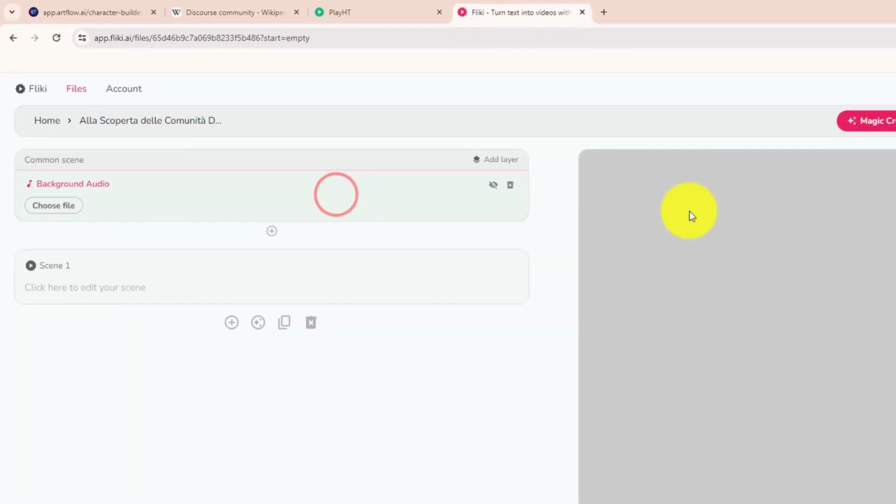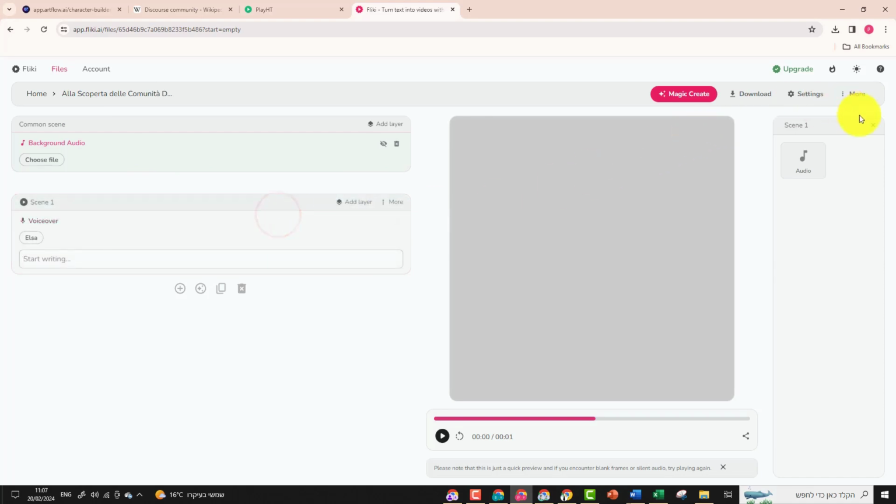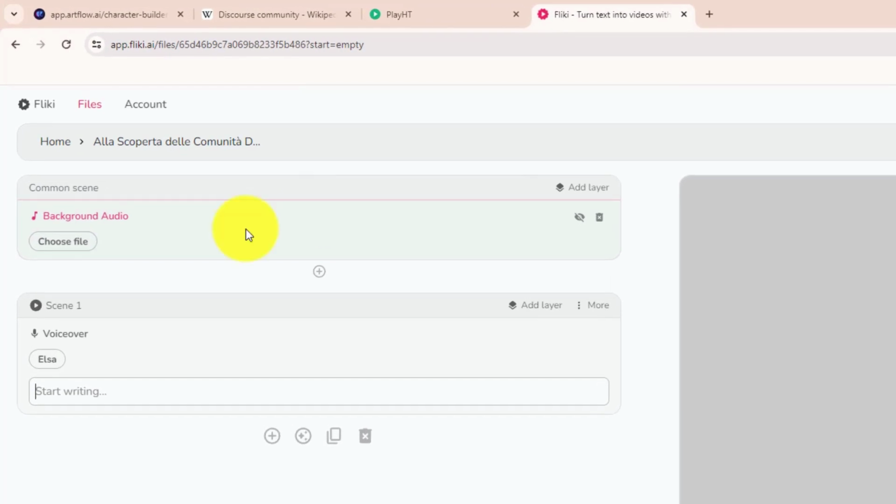When you click on a scene, you can see the properties on the right side. Those are the properties of the common scene. When I click on the first scene, those are the properties of the first scene. The gray square is the preview, and you can click on play to hear your podcast. Let's start from the left side with the common scene.